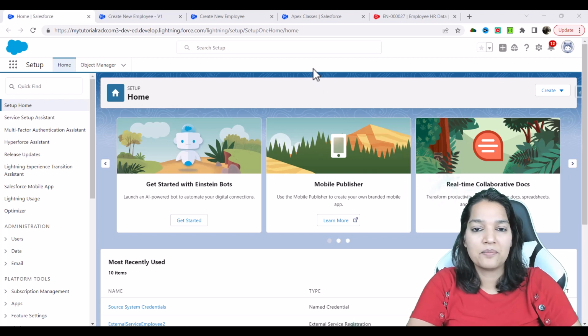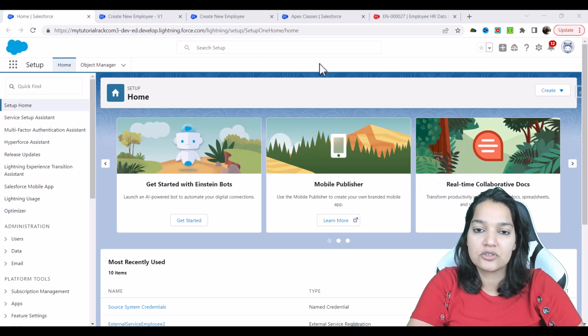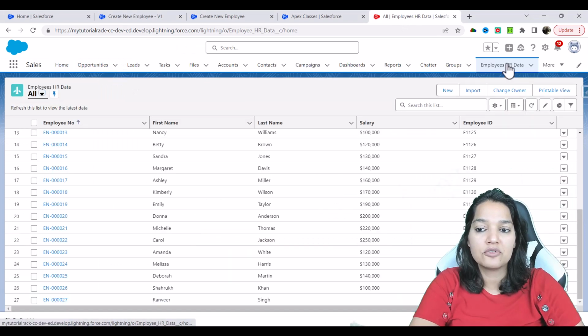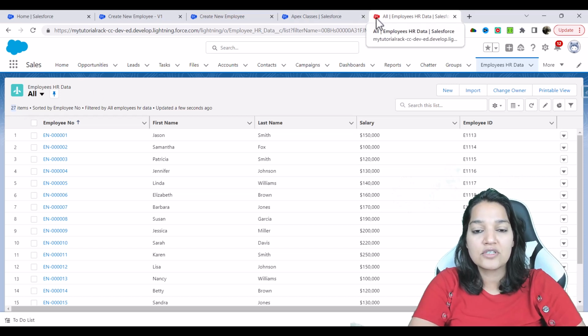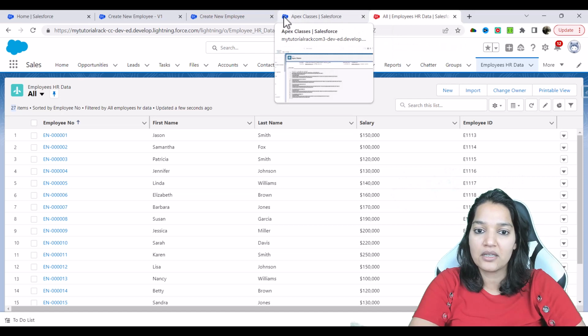Hello guys, welcome back. In this tutorial, we are going to test the flow that we built in the previous tutorial. If you go back to your source application, currently you have a total of about 27 records. What we're going to do is test our flow and see if it is able to add the employee in our source application through our client application.